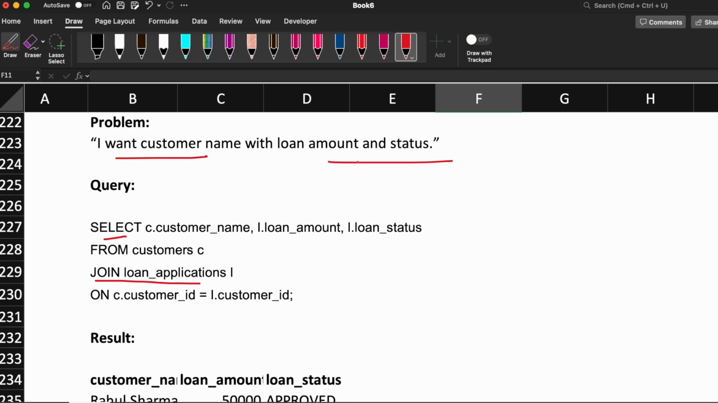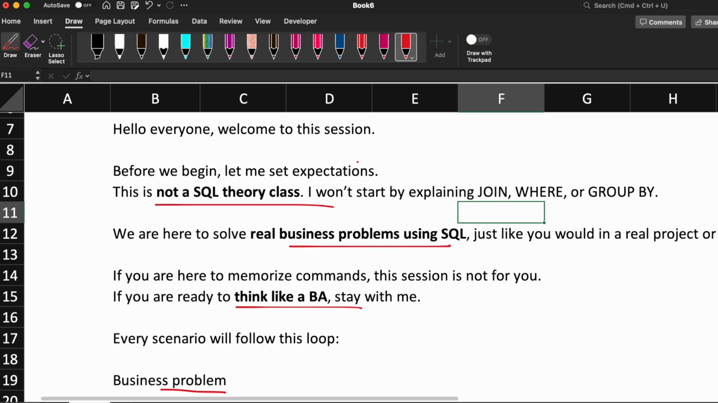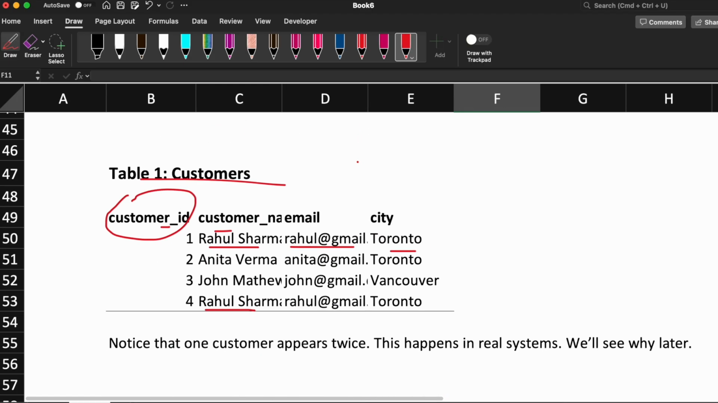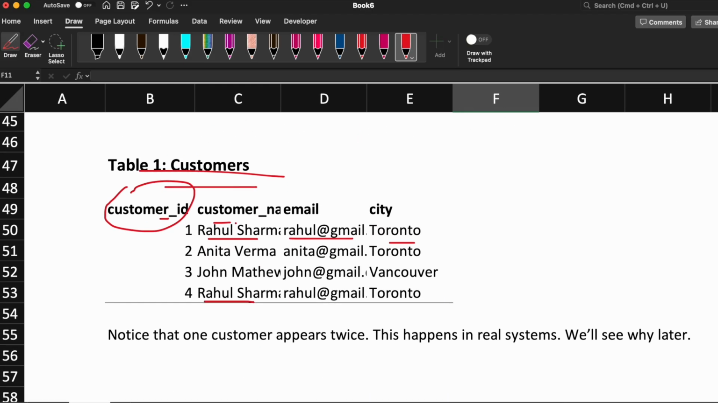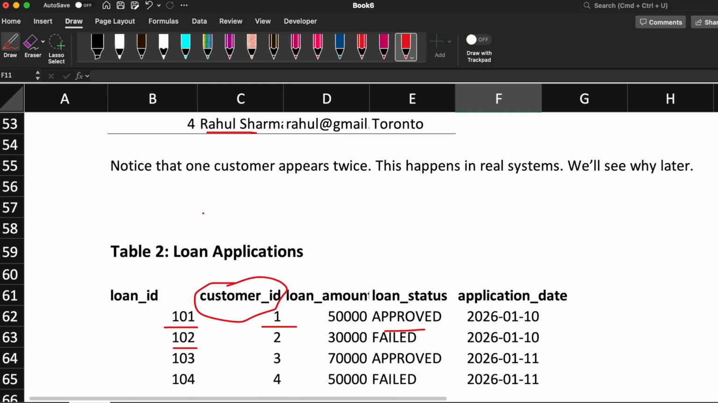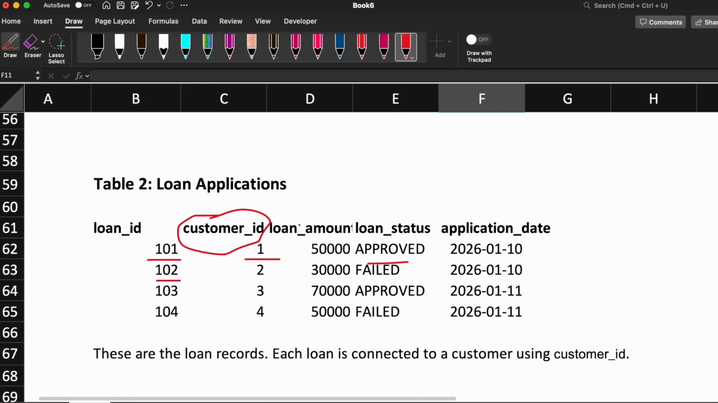Let me go and show you at the beginning of this. So this is the customer table. Customer name is in the customer table. In the loan application table, we have the loan amount. So we want to join them together in order to make this report, right?